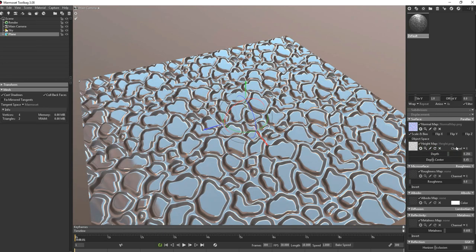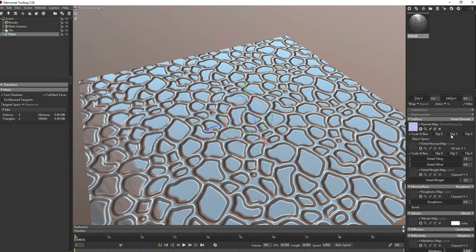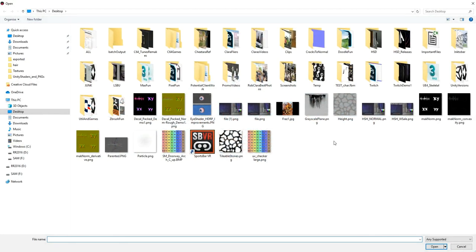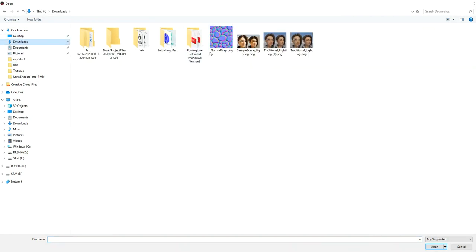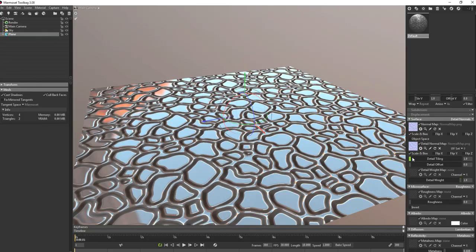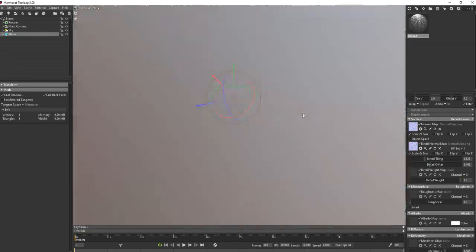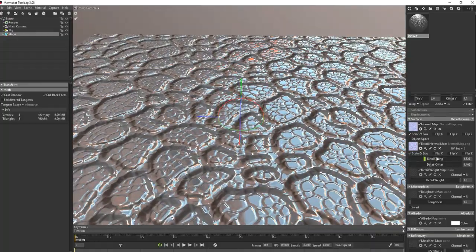And I don't know if there's any way for that to be higher resolution, but you also have detail normals, so you can have two normal maps. So for example, you could have a noise one and mix it in. So I could take that same texture, download that one there, and have it over itself. Just creates this kind of secondary pattern. It's quite nice.